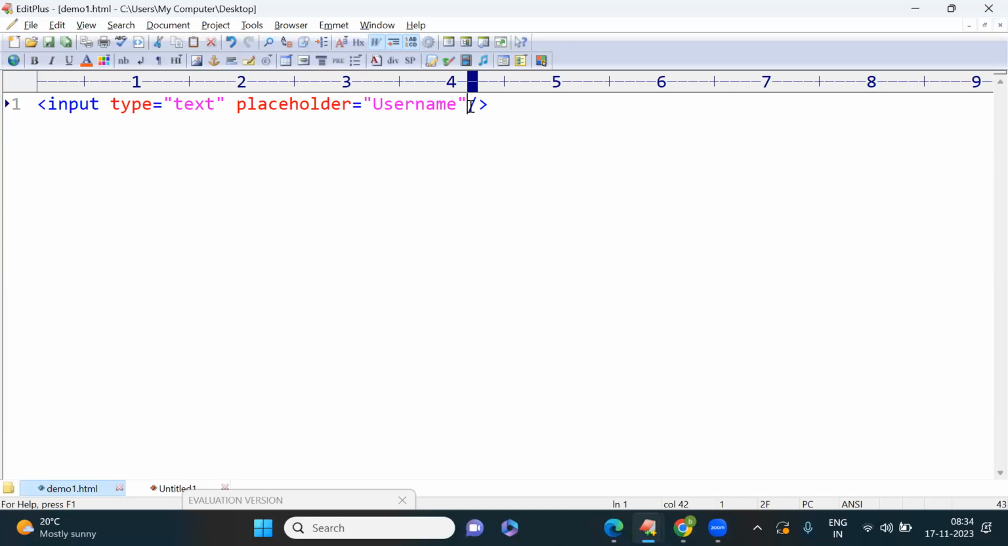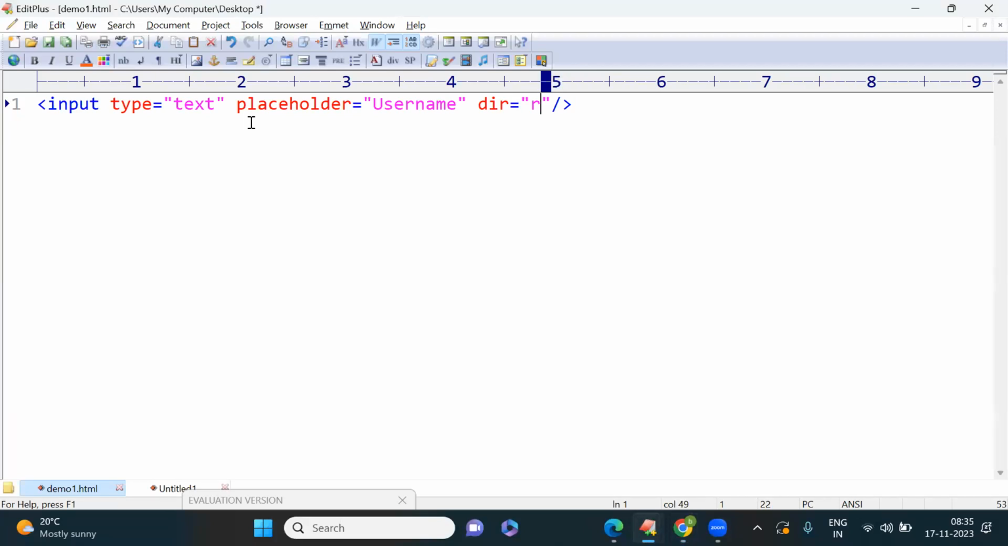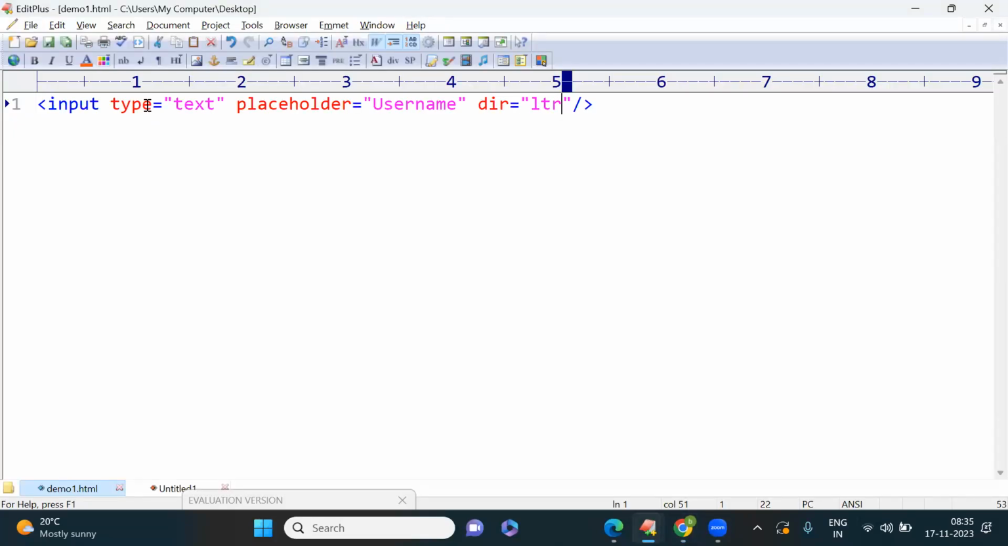And dir is equal to direction. Okay. RTL, right to left. Now see, the text is getting aligned like that. LTR, left to right. Okay. This is the direction. The default one is left to right.